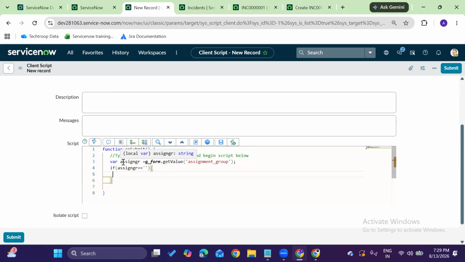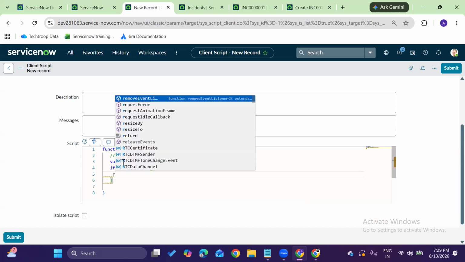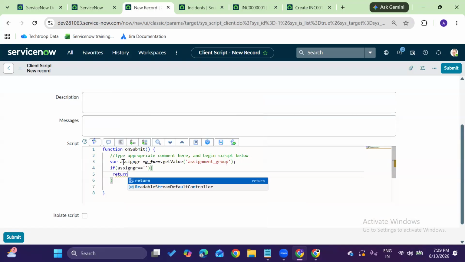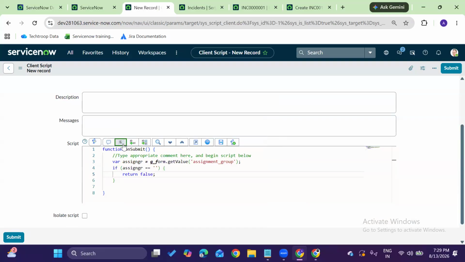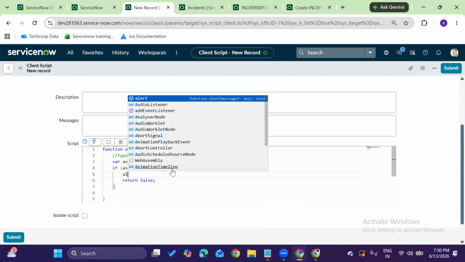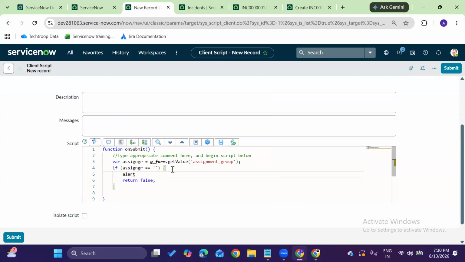So how can you stop the submission? To stop the submission on the client side, just type return false. This is the statement you need to write. If you write return false, it is going to stop the submission. Before that, if you want to show some alert, an alert or confirm, anything you can write. So alert, please fill the assignment group. I'm just giving some alert for testing.